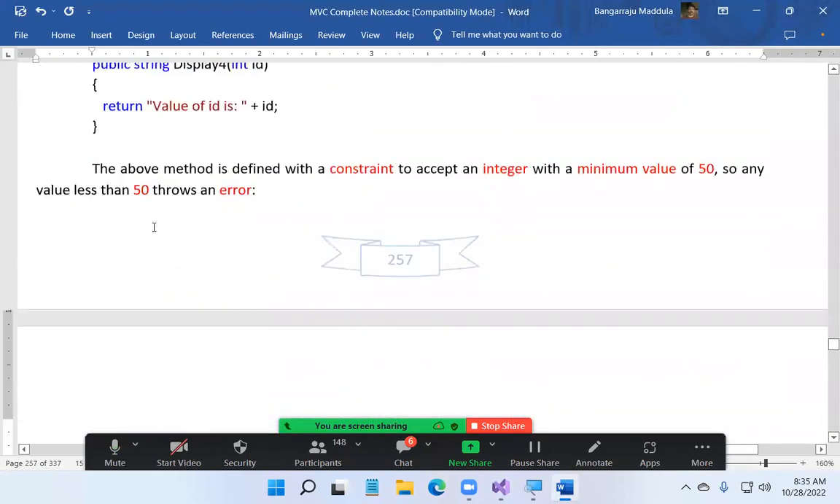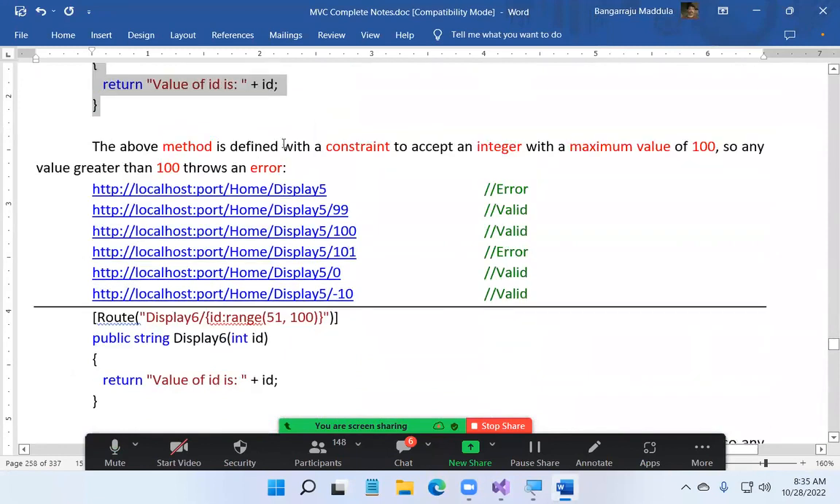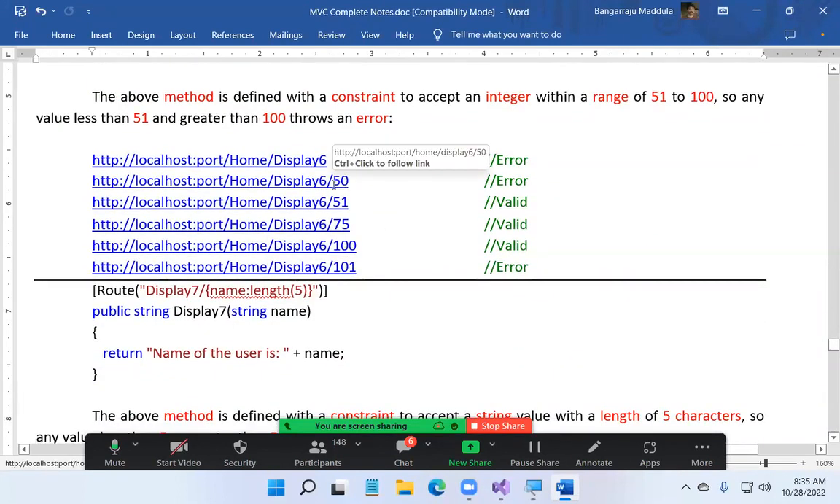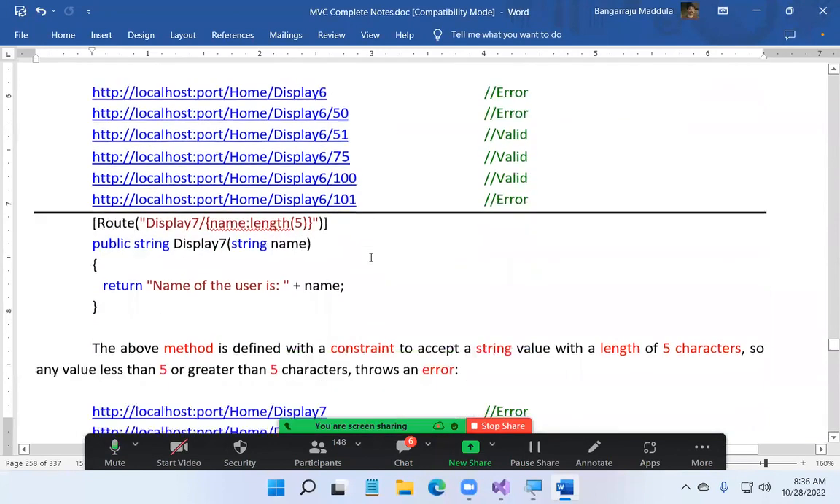Yeah. What next? Display 6. I have given a range. What is the range? 51 to 100. 51 to 100 means minimum value should be 51. Maximum value should be 100. You can see, 50: error. 51: valid. 75: valid. 100: valid. 101: error. Next.